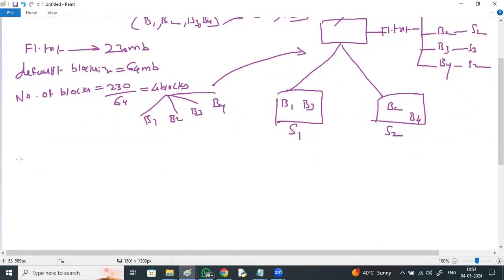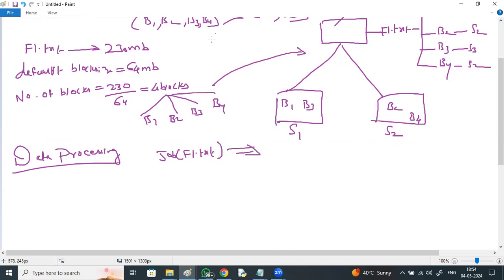Okay. Now data processing. Job to process f1.txt. Job always should be divided into tasks. Job will be divided into tasks. Number of tasks always depends on number of unique blocks. I'll say why I'm using the word unique.